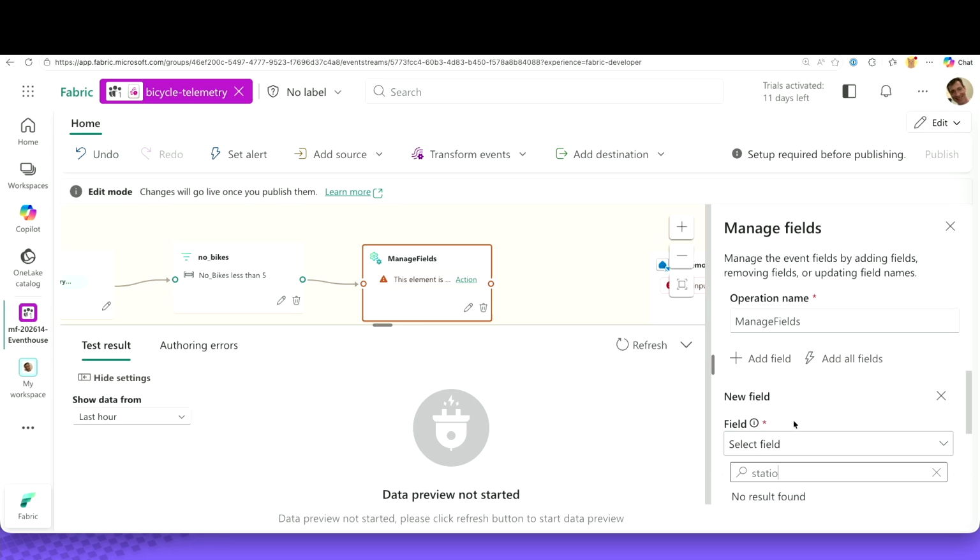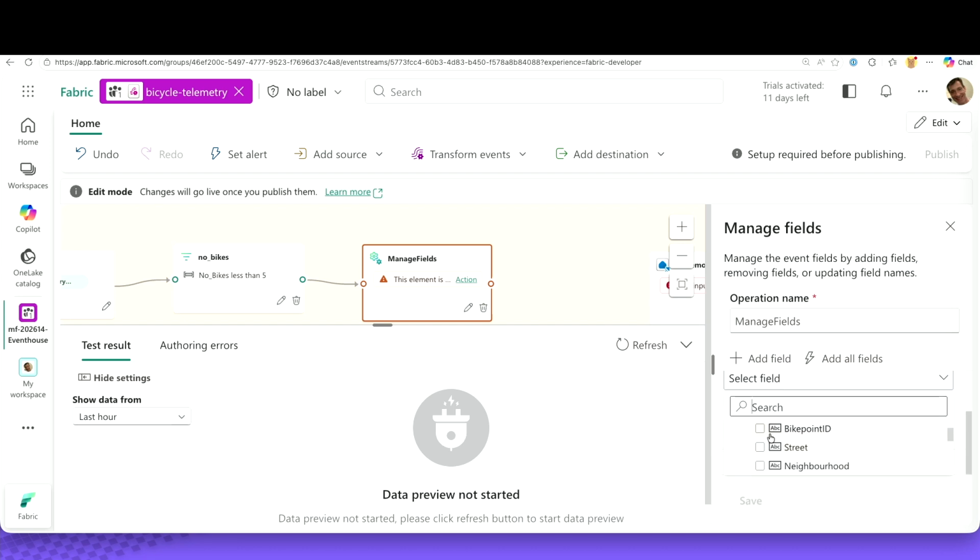That's the bike point ID, not the station ID. But it's a bit small. You see that I need... There we go. There's a bike point ID. I didn't get that at the first point. There you go. So we can select the fields that we want to keep. It's like a field filter. And once we have everything that we want to keep, we can save that.